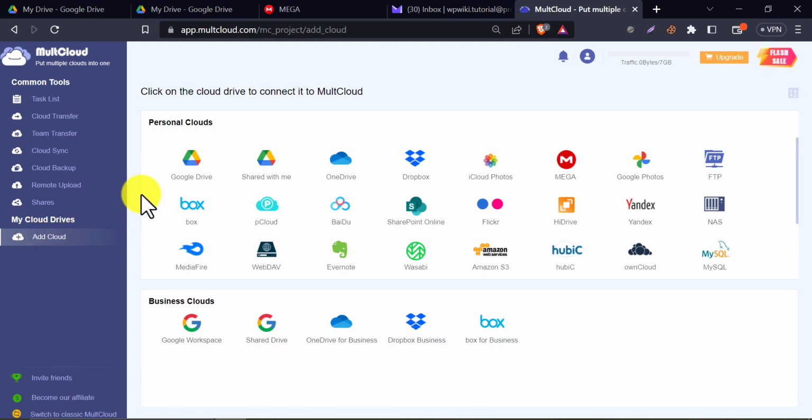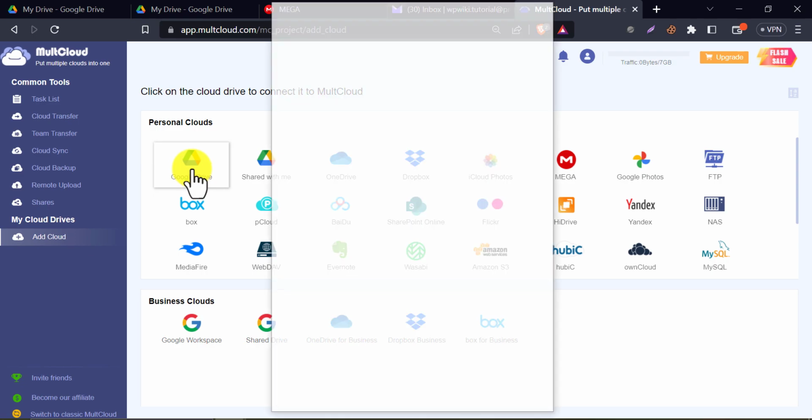Under the Add Cloud section, you will find all the cloud drive lists which can be added. Google Drive, Dropbox, OneDrive, and Google Photos are all here. You just need to connect the cloud drives between which you want to cross-transfer. Right now we will transfer files remotely from one Google Drive to another. So I am going to connect my Google Drive account with MultCloud. Click on Google Drive and authorize it.